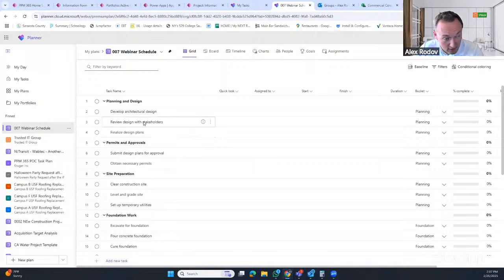You can see that Copilot is smart enough to already put this into tasks and summary tasks. So this is a summary task, and these are detailed tasks.